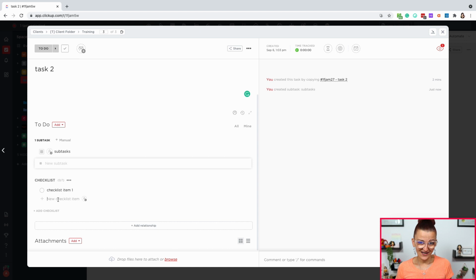Now, when you look at checklists, where subtasks use statuses, checklists are only yes or no. Is it an open checklist item or is it done? Do you have to do it? Is it done? That is the only thing that is possible with checklists. So when you are working on building out your tasks, keep that in mind.